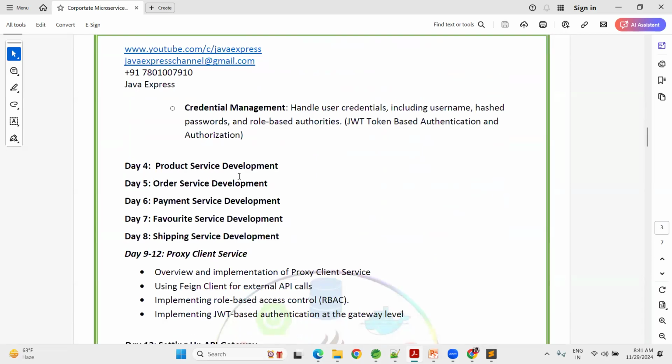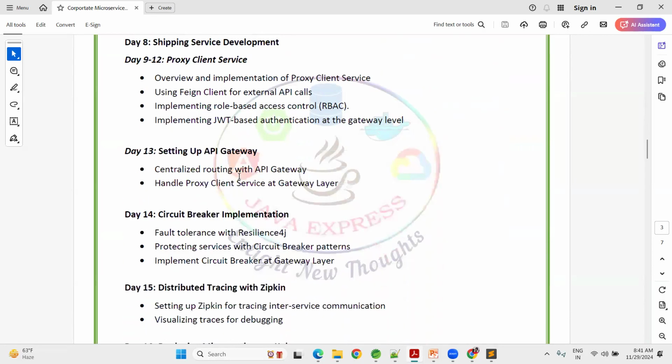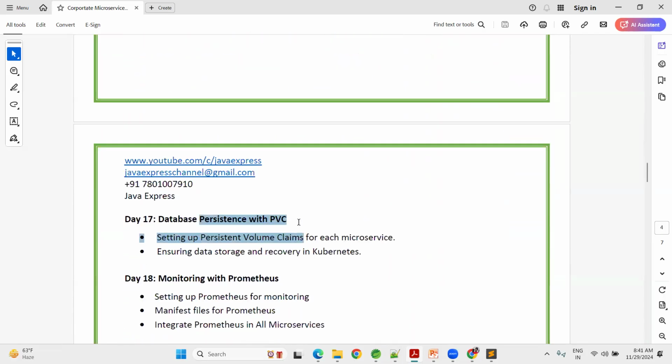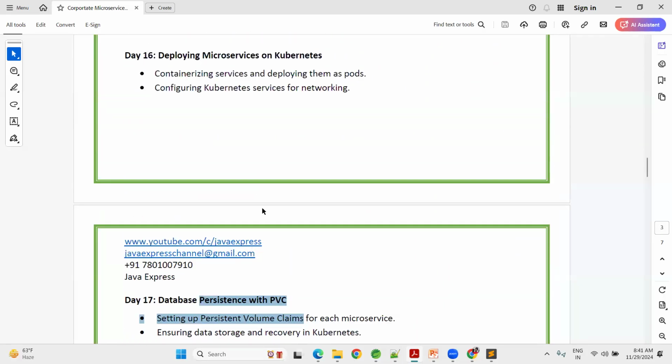Once all the services development is ready, we'll discuss proxy, gateway, circuit breaker, tracing, deploying, database persistent volume claim, PVC, all the things. In Kubernetes, whichever concepts are required, definitely those things. If you want to deploy a microservice in Kubernetes, what concepts should you be aware of? Deployment file, service file, config maps, PVCs, and any environment variables. All those things will be covered.